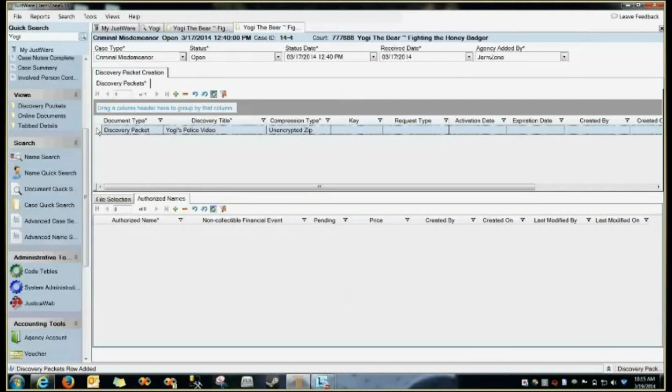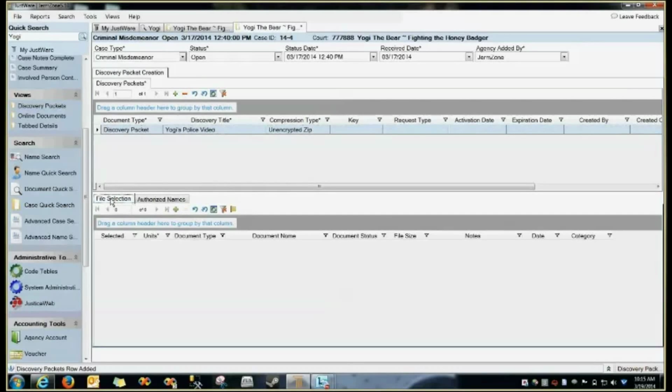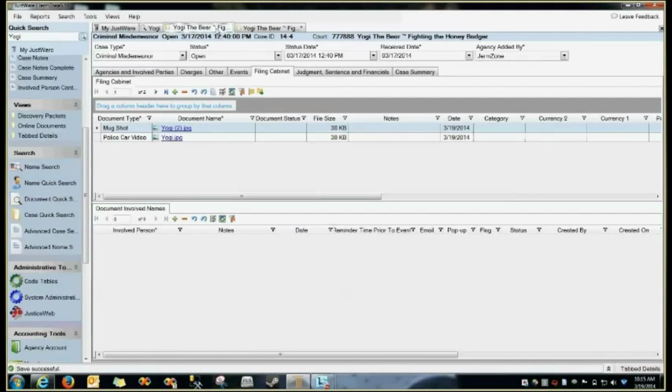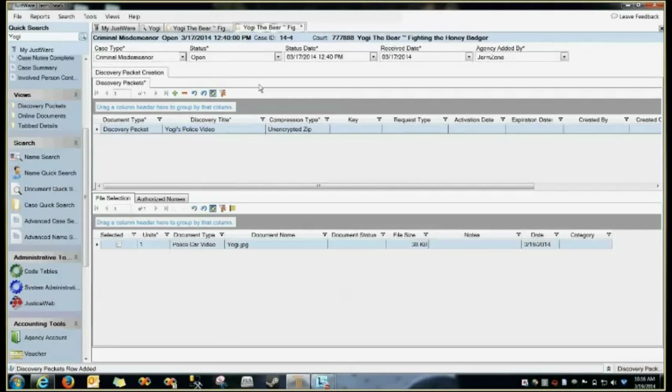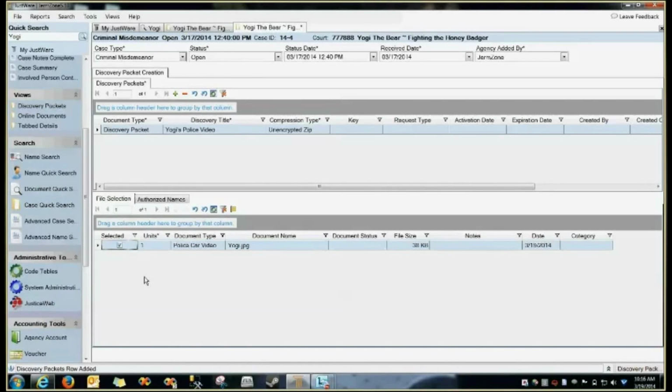Down here below, before we hit save, we need to select the files that need to go into this discovery packet. So when I click down here, notice my list of documents from my filing cabinet has been populated. And if you recognize, we actually had two files in our filing cabinet, the mugshot and the police car video. The only ones that are going to show down here under file selection are the ones that are read-only. So because police car video is marked as read-only, we can select this one to go into our discovery packet.